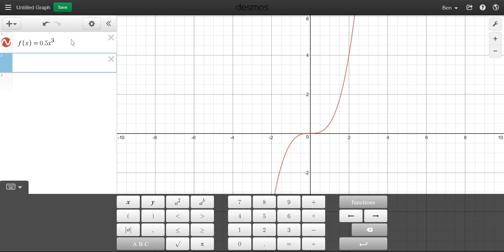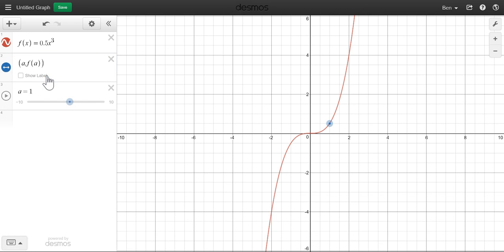So I've got my function. Now I need some points. I could type in the points directly, say if we want to find the secant line, the average rate of change between 0 and 2. But I actually want some sliders here so I can drag those points around. So what I'll do is I'll type in a, f of a for my first point. And you'll see how Desmos is offering to add in a slider. So if I click that, now I can slide this point around like so.